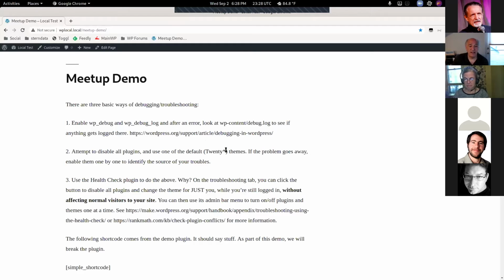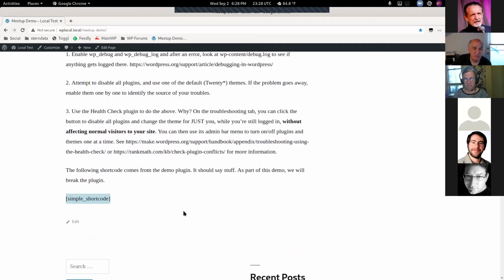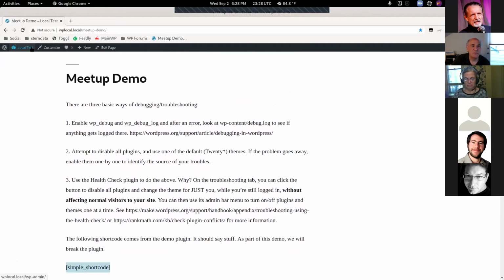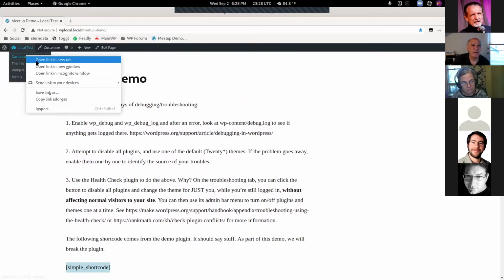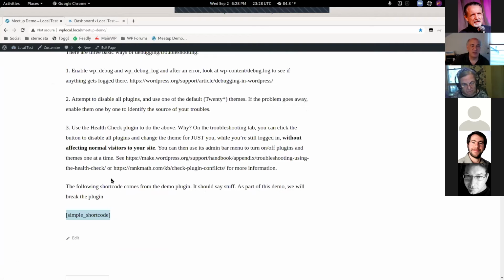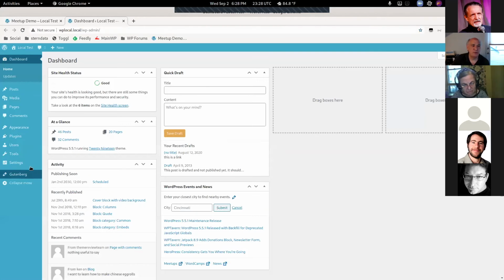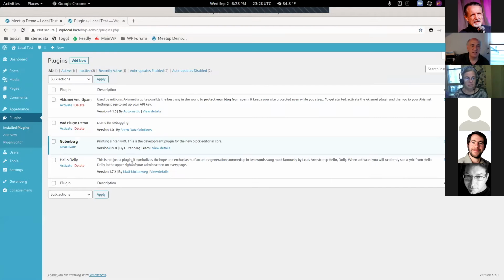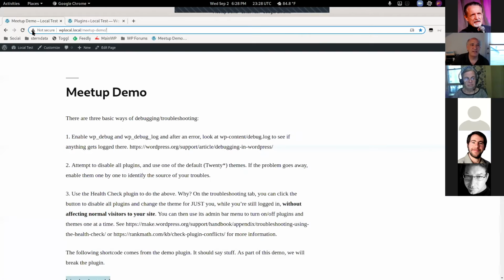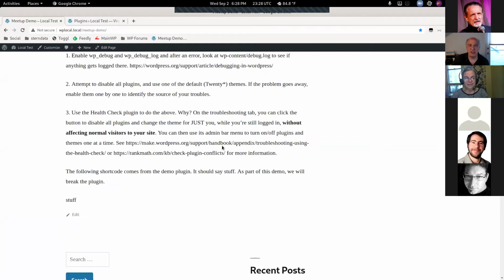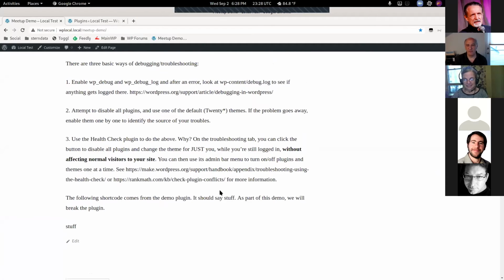So I've got this page that has the shortcode on it, and I'm not sure. Oh, and the shortcode I think is disabled. So let's first go to the dashboard and turn on the plugin. Plugins. Yep. All right. So now that's Plugin demo, just stuff. So now we have stuff there. Okay.